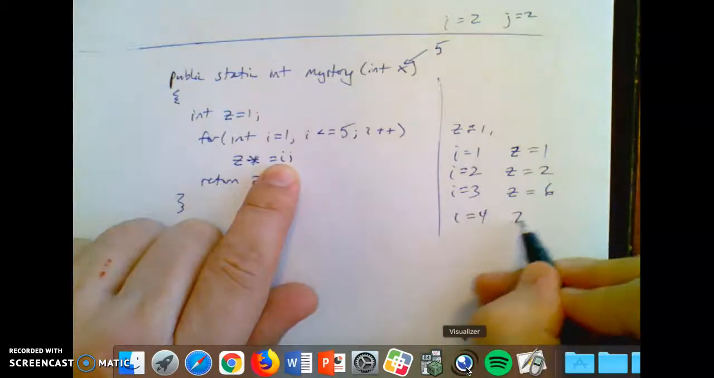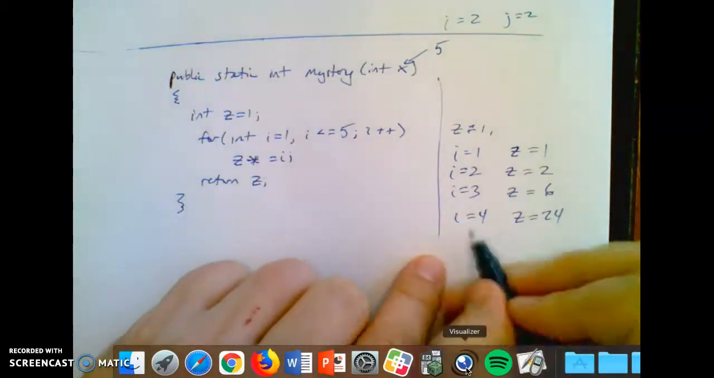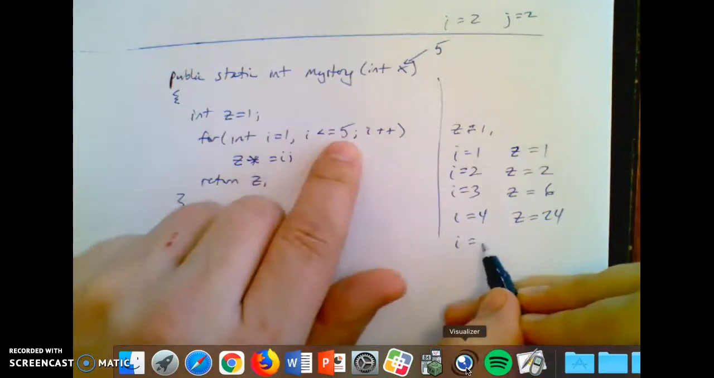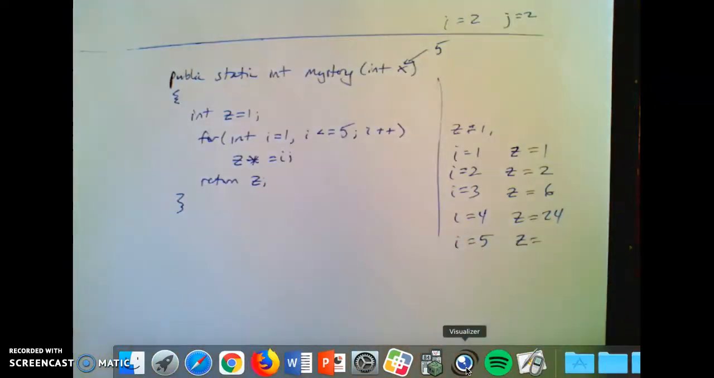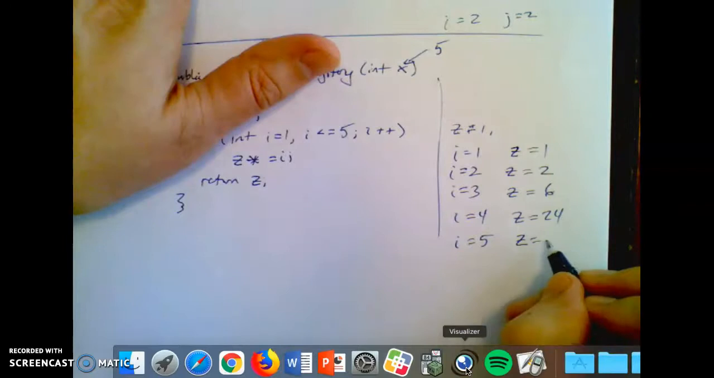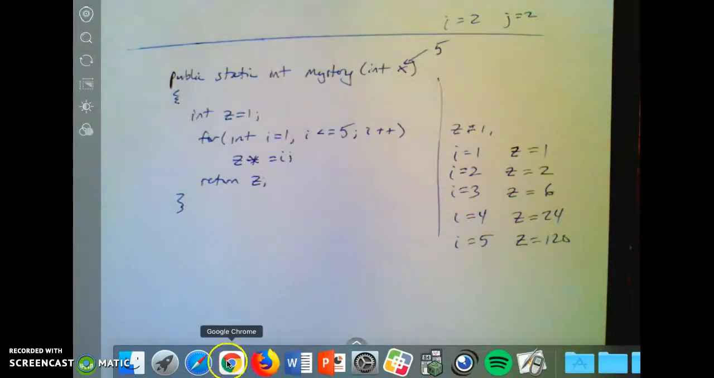Now my new z is my old z, 6, times 4, which is 24. And my last time through, because it's less than or equal to, I'm going to take my old z of 24 times my new i of 5 and get 120. So that's how that one breaks down.